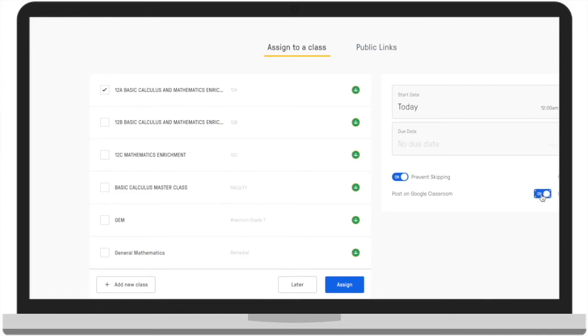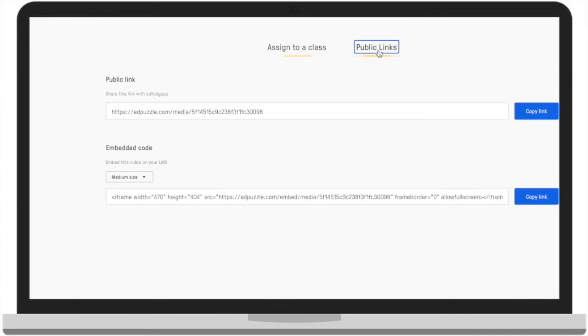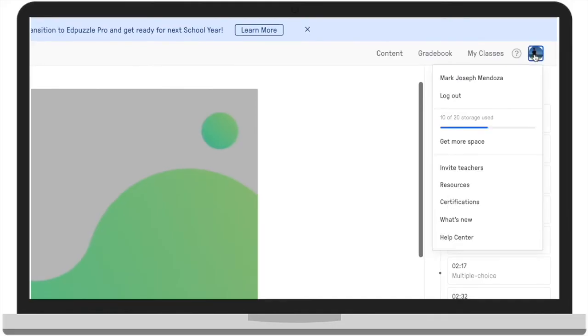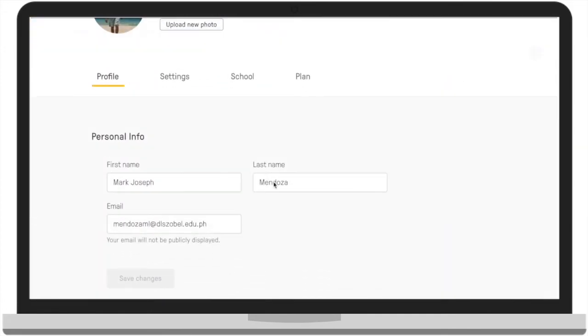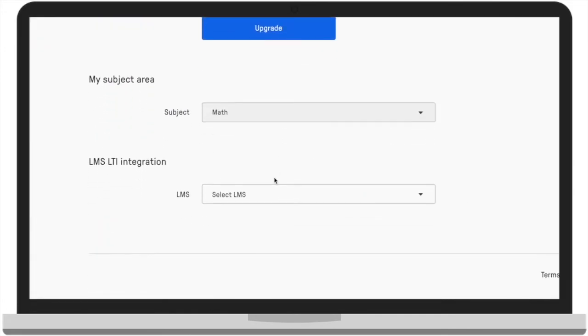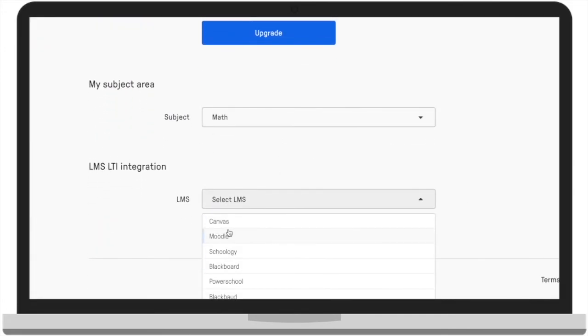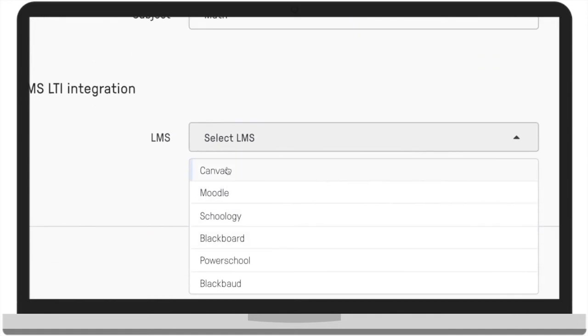You can also prevent the students from skipping the video. Further, Edpuzzle allows you to share your content with your colleagues. Other than Google Classroom, Edpuzzle also allows other LMS integration. You can also integrate Edpuzzle in other learning management systems such as Canvas, Moodle, Schoology, Blackboard, PowerSchool, and Blackboard.